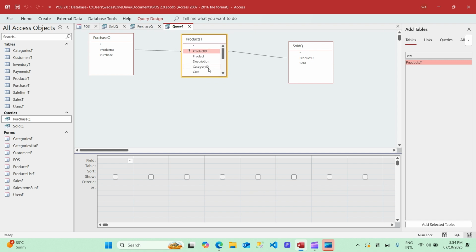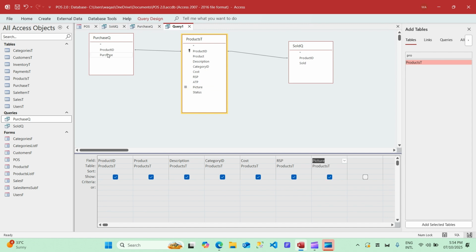We can create that, and now we will fetch the products information: product ID, product description, category ID, perhaps cost, RSP, ATP. We are not going to use that. In fact, we will delete it because we created that for a temporary purpose. And now we can say the total purchase and the total sold, and therefore ATP or available. Okay, the available would be purchase minus sold.